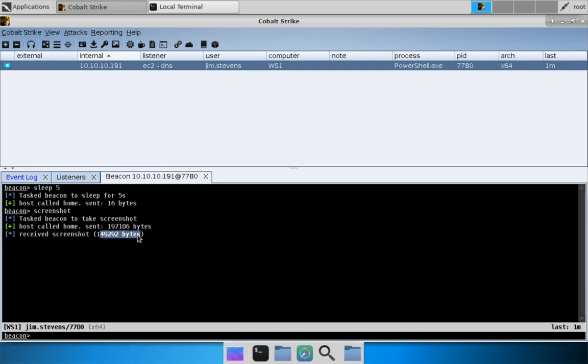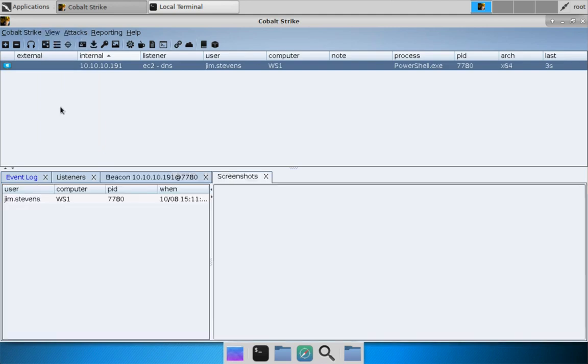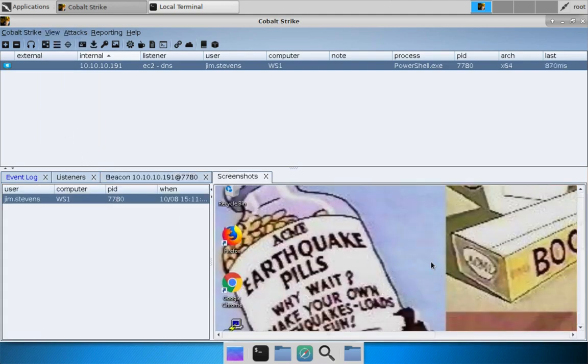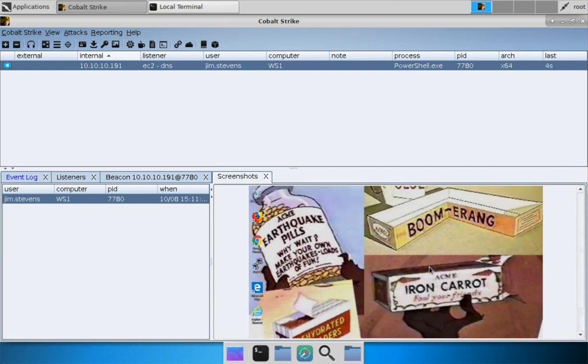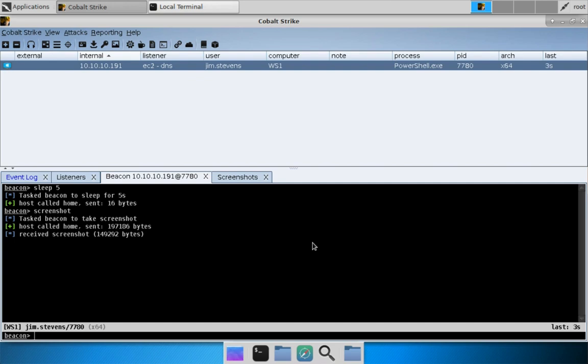And there we are. We now have our screenshot. Go to View, Screenshots, and we can see that this is the screenshot of our Windows 10 target where we ran the DNS beacon. So that's the TXT record channel, and the TXT record channel is the best you're going to get with DNS.